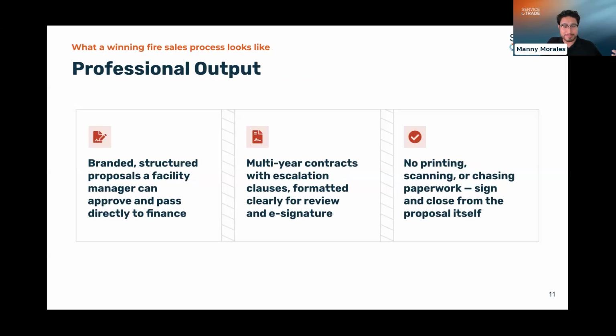Lastly, professional output. Branded, structured proposals a facility manager can approve and pass to their finance people. So it's really easy when it gets from your sales team to the customer, they can go ahead and approve and hand it to their finance teams. You can have things like multi-year contracts with margins built in. You think about formatting for e-signature, so you don't have to think about printing, scanning, and chasing down paperwork. You can sign and close the proposal from the proposal itself.